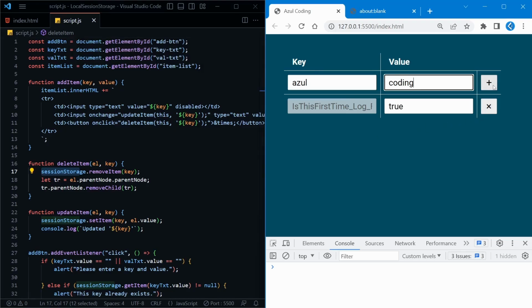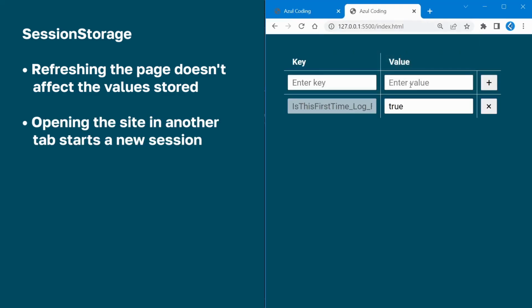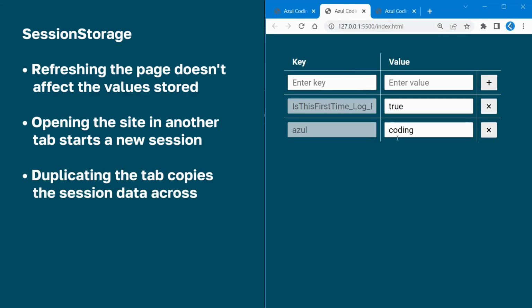If I add in a new value here, a few things to bear in mind: refreshing the page won't have any effect on the value. If I copy this URL into a new tab, we can see that a new session has been created as the value's gone. But if I were to duplicate the original tab, the session data gets copied across.